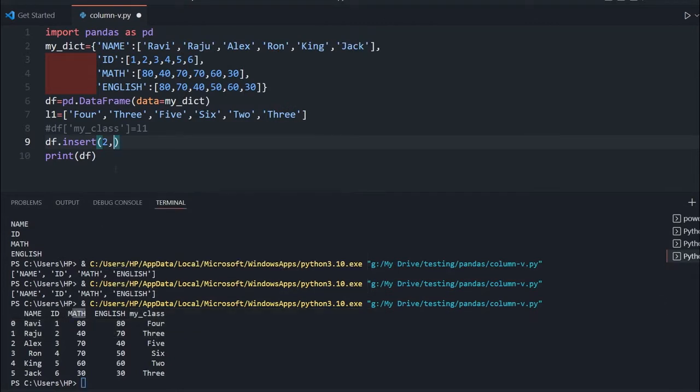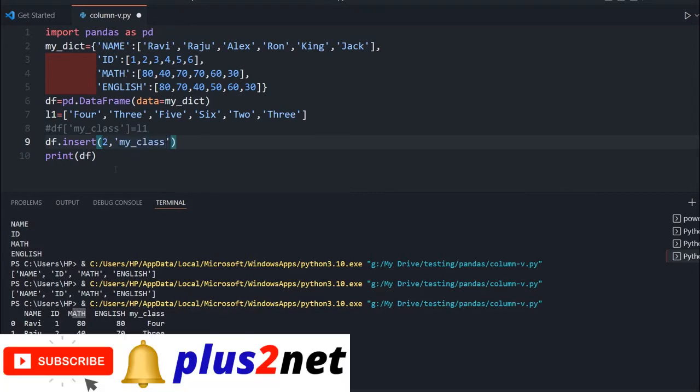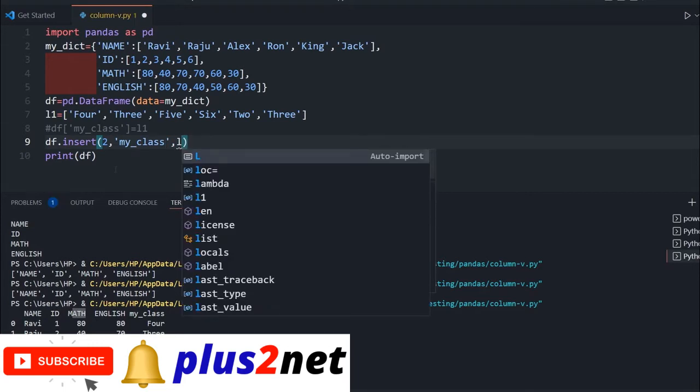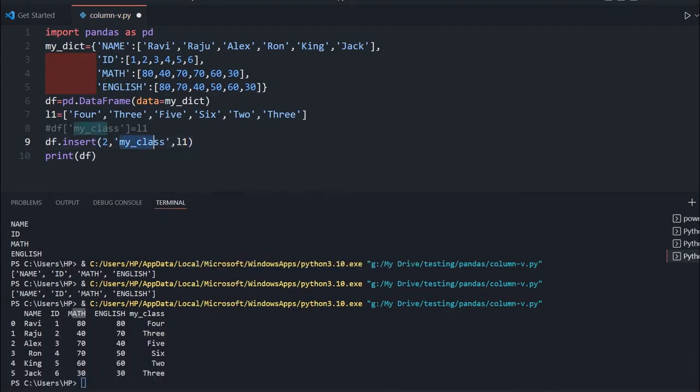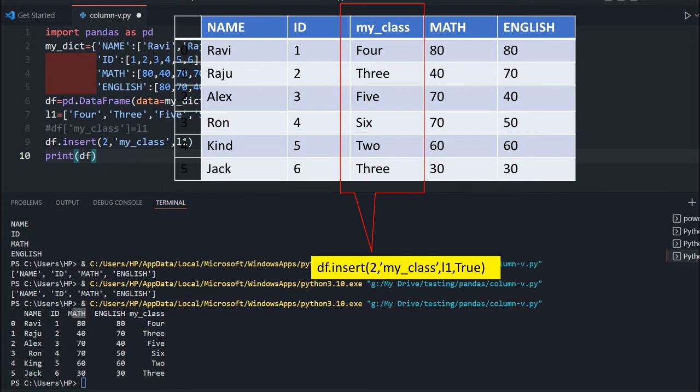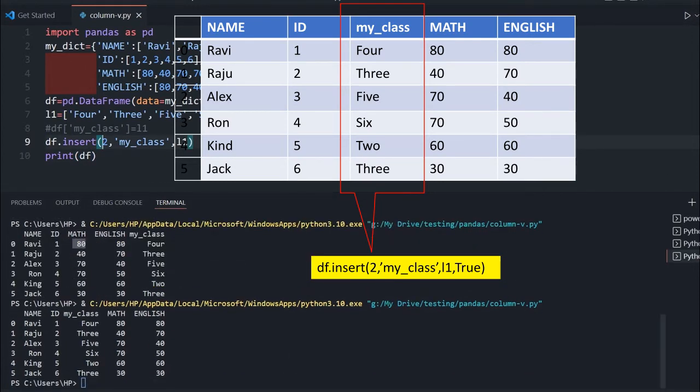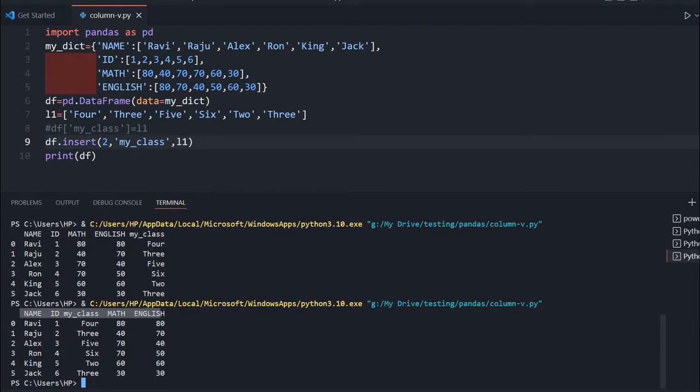So at the second position, what should be the name? My class. Now what should be the data for this? I am saying it is L1, which is my list. So name is my class, and the location is this. Now let's save it and run once. Here it is. You can see name, ID, then my class, then math and English. So I inserted this column at the second position.